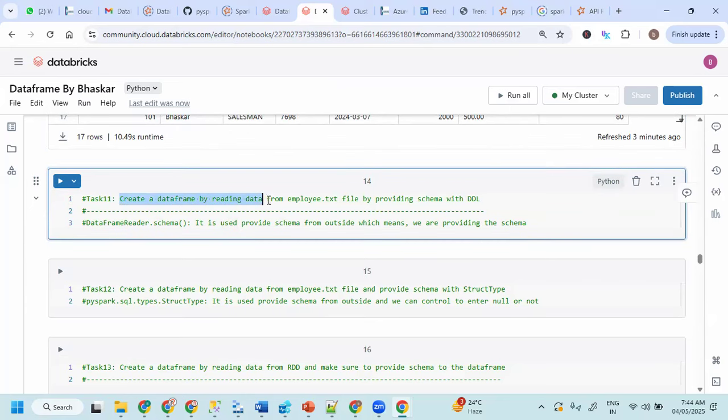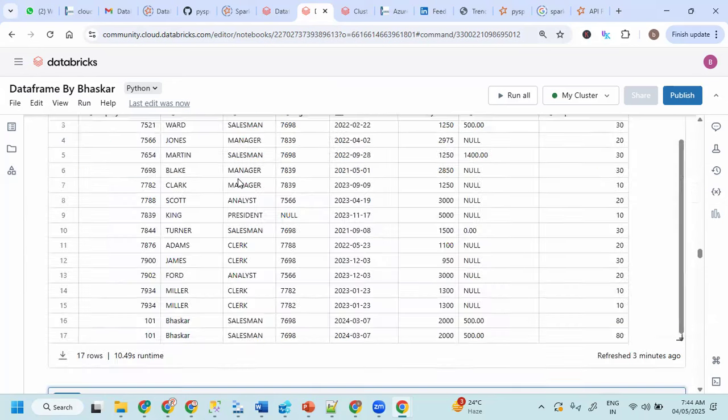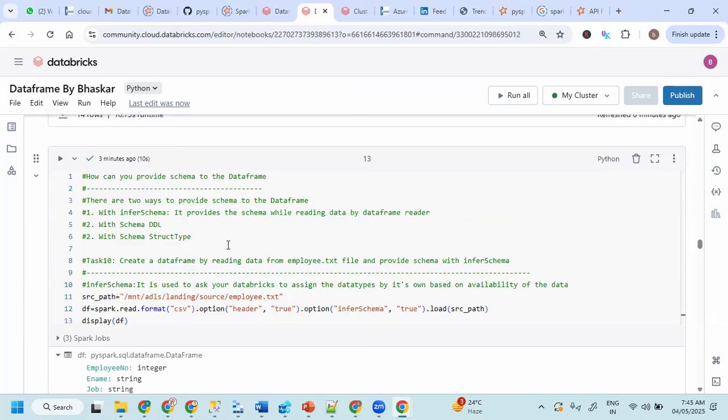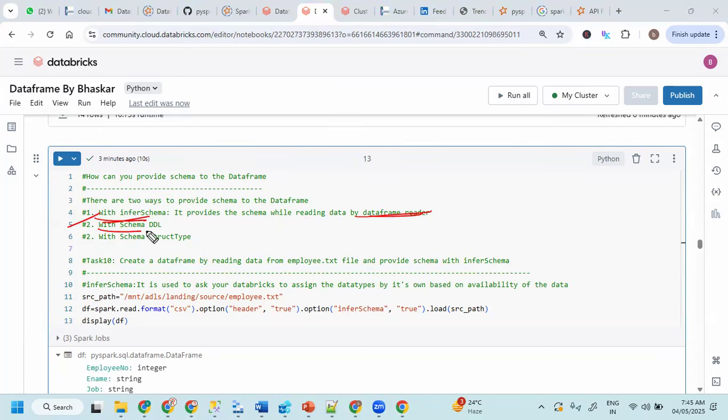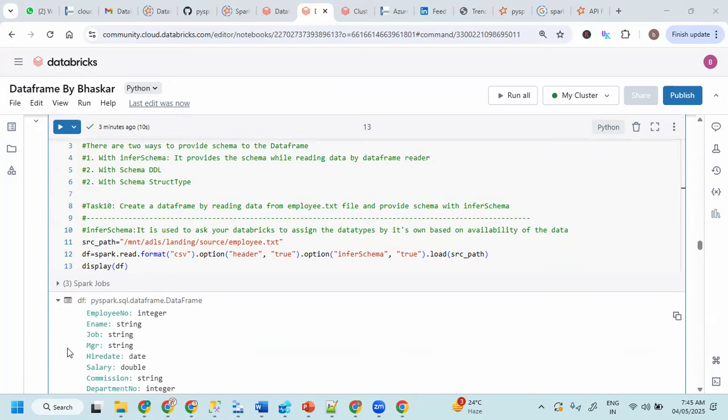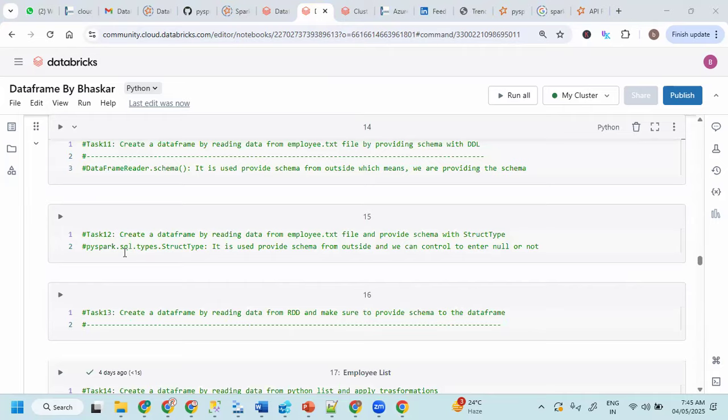Create a data frame by reading data from the employee.txt file and provide the schema with the second option. Now I'm going to talk about the second option here. We have seen infer schema, which provides the schema by reading the data from the data frame reader. So here also I have given the definition. And with the schema DDL, we can use the DDL to define the schema as part of the data frame. It's simple, very easy to do.